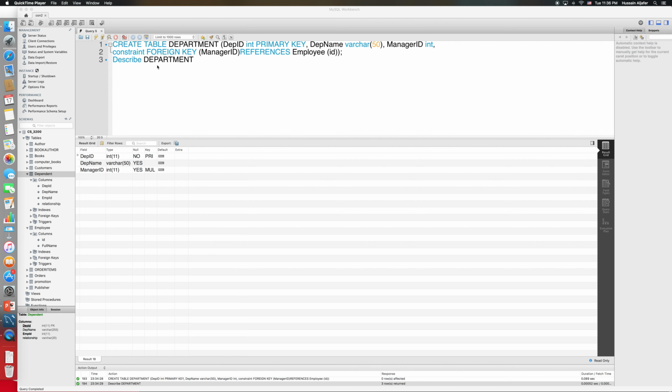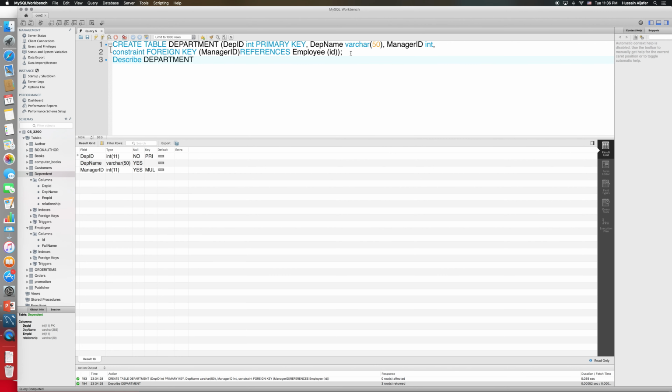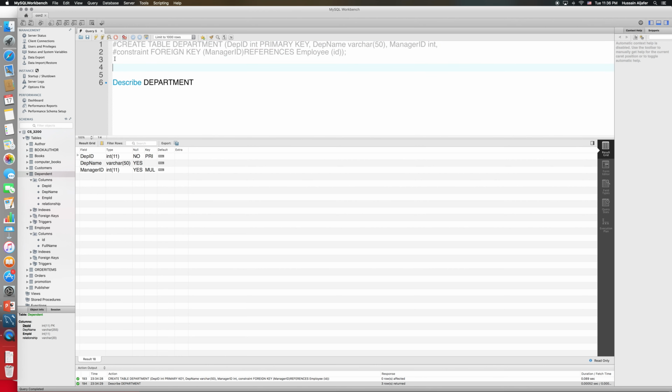So when I describe the department table, you can see that I have primary key and it's not null, and then I have department name, it can be null, and it doesn't have anything in here. So what I will do is I will go ahead and comment this part out. Comment this part out as well. And what I will do is I will add a unique constraint to make sure that department names are different.